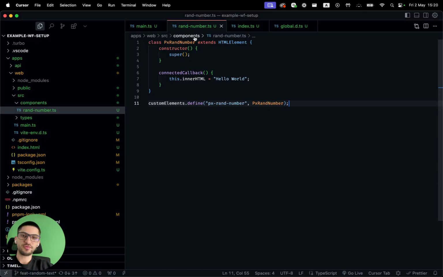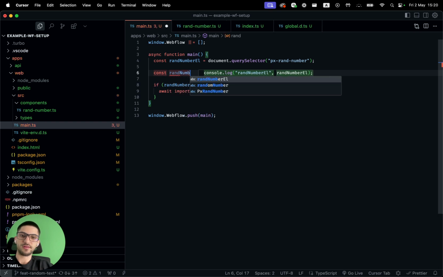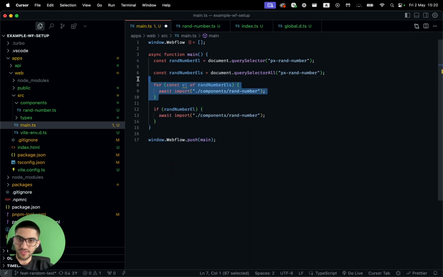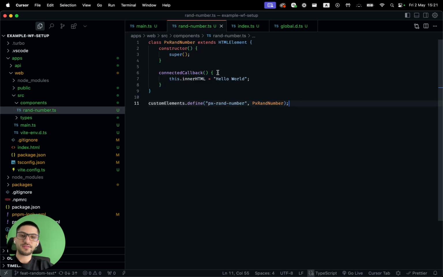So you don't need to do things like const random number elements, select all of them, and then loop through them with a for and inject logic. No, everything is contained, so you just need to reuse it. And let's do it a bit more complicated.